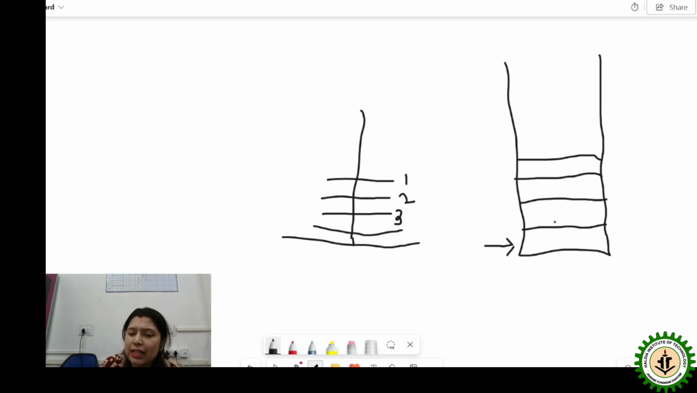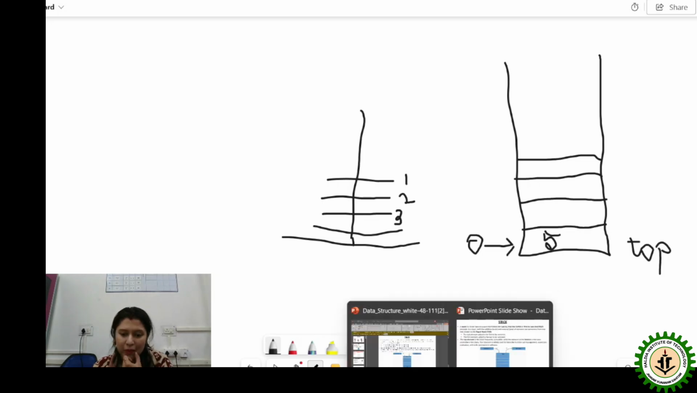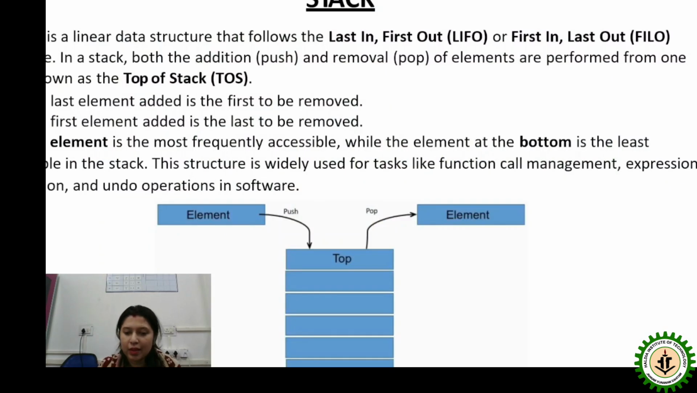When we are going to insert any element like 5, then top will be top + 1. So the last value of top is -1, and we have inserted 5 in the stack. So now the value of top will be top + 1, and -1 + 1 will be 0. So 0, and this is the top, right? Okay.